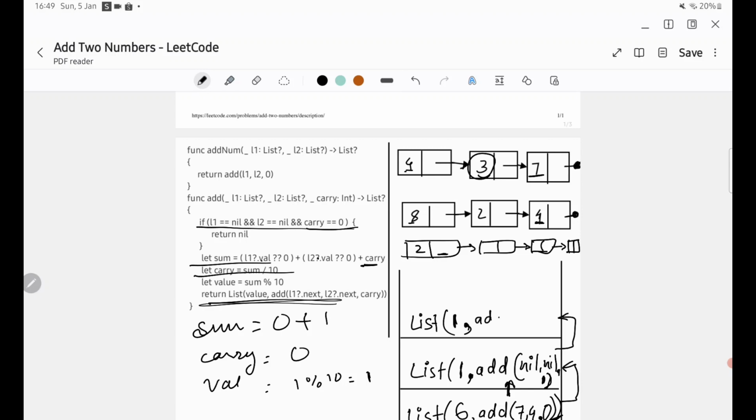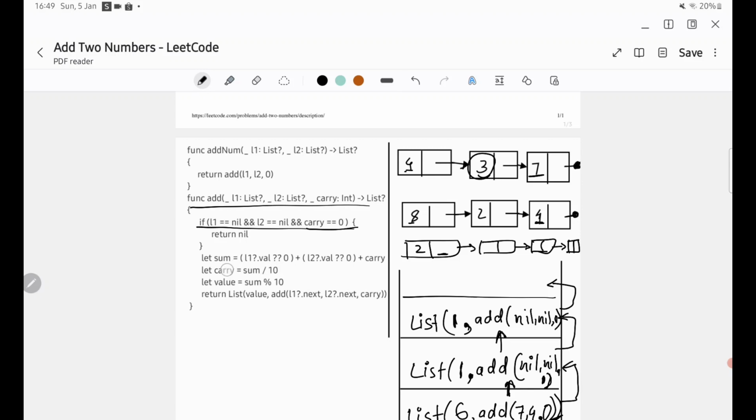So it will call add again, right? Once it calls add again, it will be nil, nil, and 0 this time. So actually it is this node it is pointing to, so it is 0, so it is going to call again, right? Once it goes over here, this time my values are nil, nil, and my carry is 0, so this will return nil. So from here, once it calls here, it is going to return nil, right?